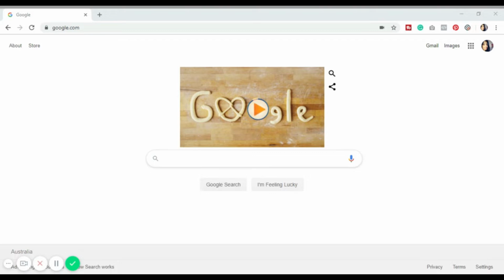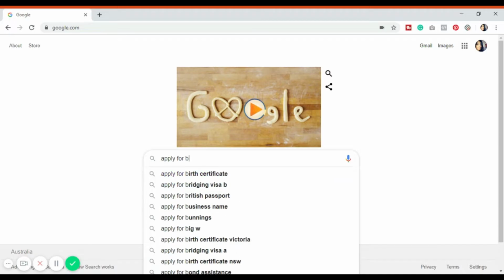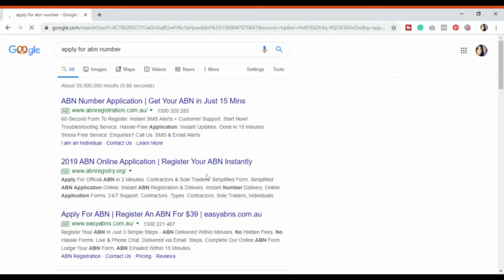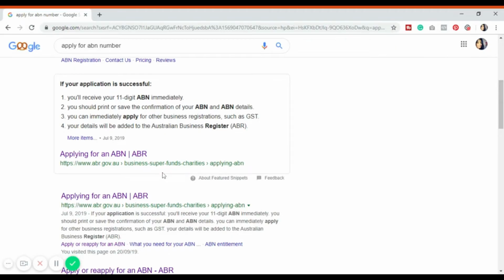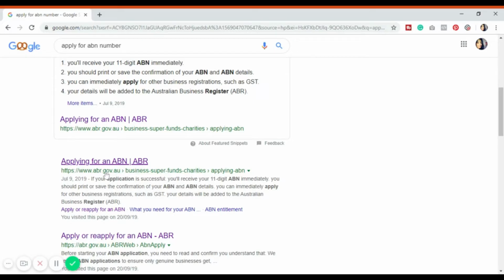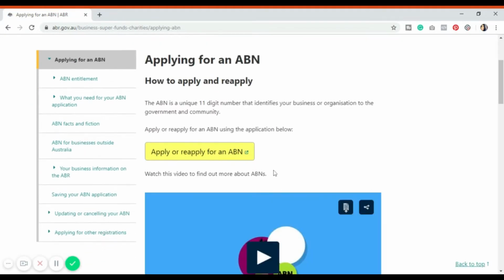Okay, so let's start off by jumping onto Google, and the next thing that you would want to type is apply for ABN number. But what you have to be 100% sure about is that you are entering a government website and not any other scam website. When you see gov.au, that means it's an authentic website. So let's click here, and then we're going to click this button here right now.